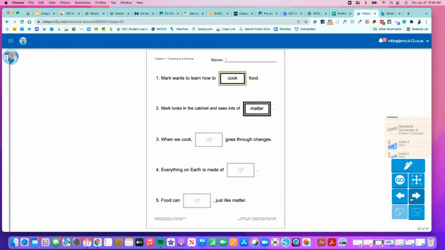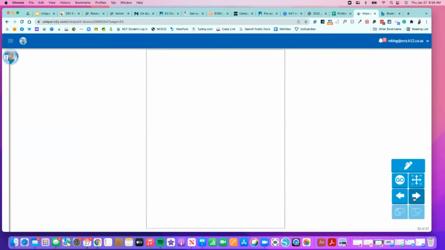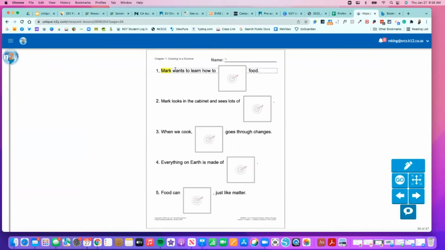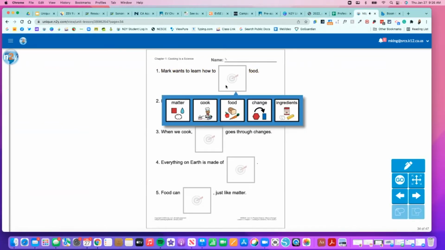The next, I'll show you how things are differentiated. So that has no pictures. This guy has the word. Mark wants to learn how to cook food. Question. Bing, we've got photos, pictures to support that one.